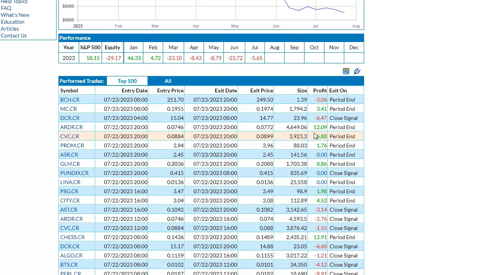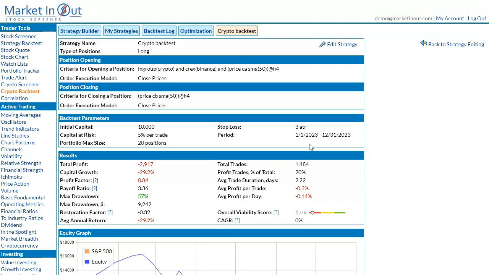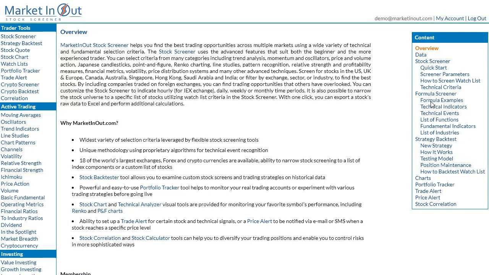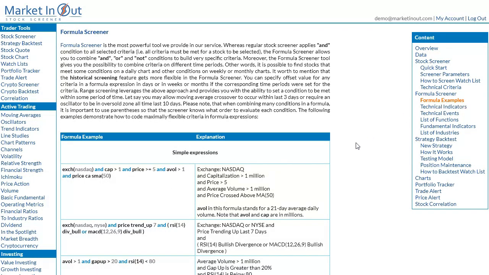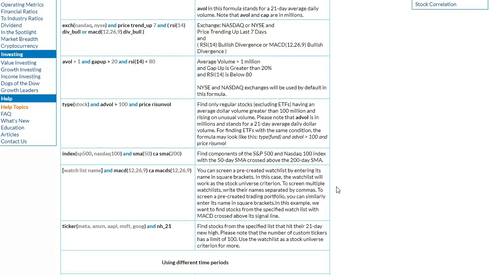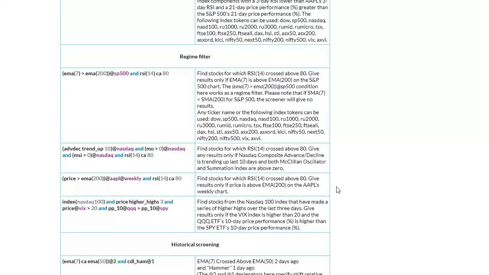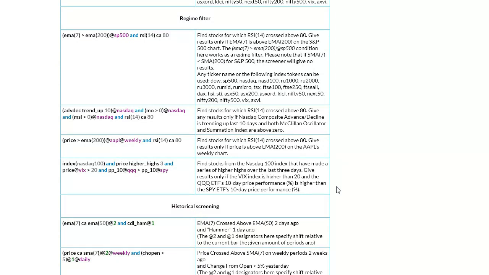So we looked at several examples of screening and backtesting on intraday periods for U.S. stocks and cryptocurrencies. Regarding formulaic expressions, you can find more examples in the Help section. You can also view the complete list of supported indicators and functions there. If you have any questions, please get in touch with us using the corresponding form on our website.